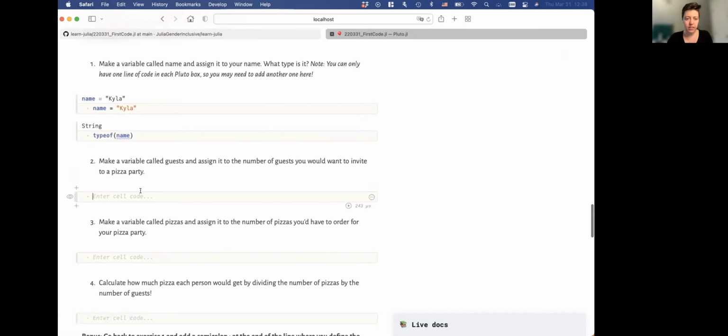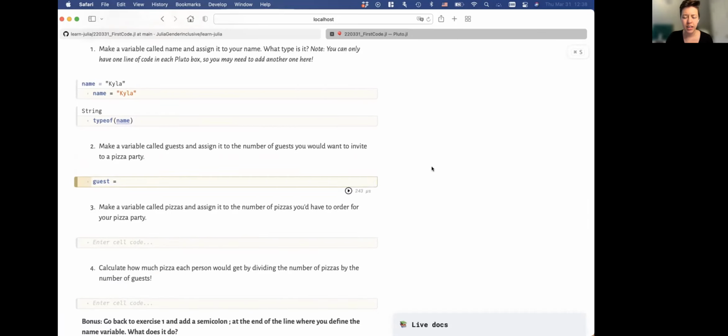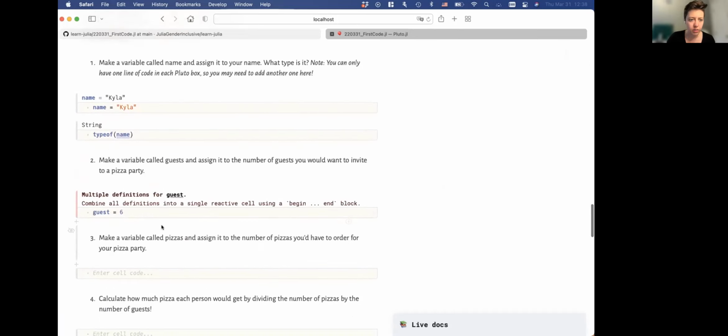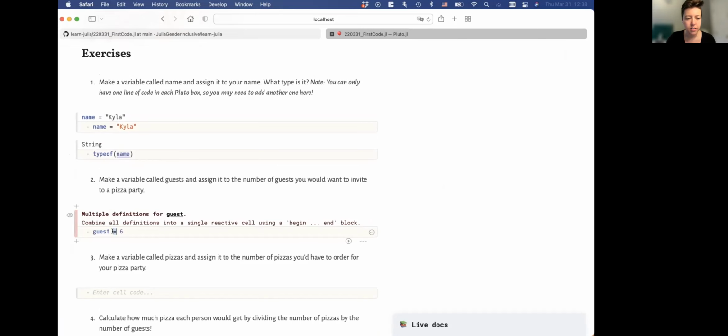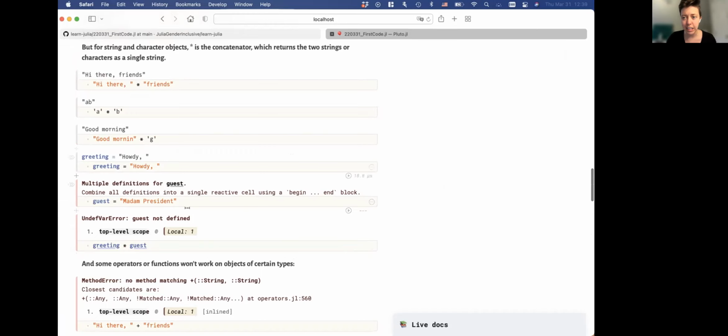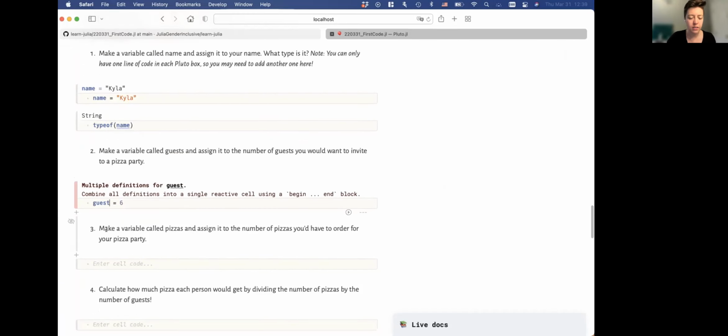Okay, number 2 says to make a variable called guest and assign it to the number of guests you would want to invite to a pizza party. How many guests would I want to invite to a pizza party? Maybe I want kind of an intimate pizza party, so I only want 6 people at my party. Multiple definitions of guests. Oops, that's because I actually have guests defined here, and Pluto doesn't want me to overrun that, so I'm going to name it guests.